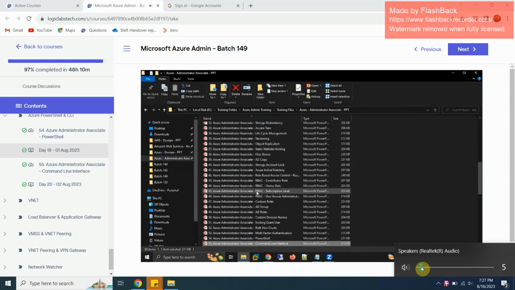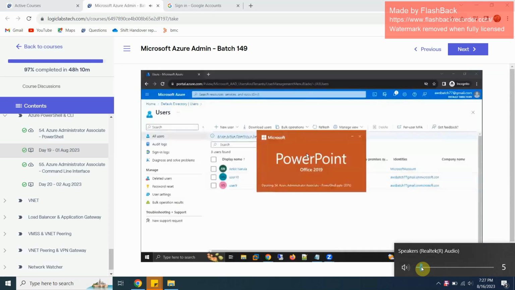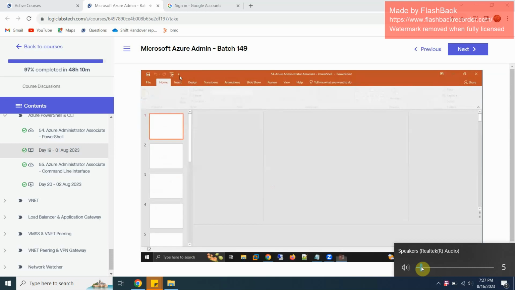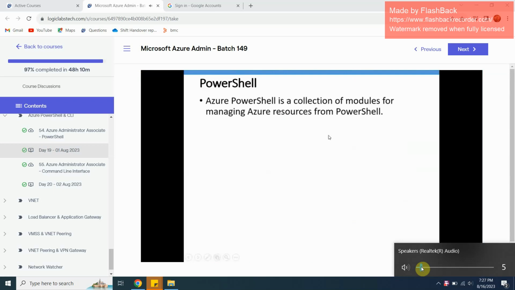So with this, we have completed Azure Active Directory, and now we are going to start with another service called PowerShell. Now, what is PowerShell? Azure PowerShell is a collection of modules for managing Azure resources from PowerShell. With the help of this one, we can manage our resources also. We can create our resources also.